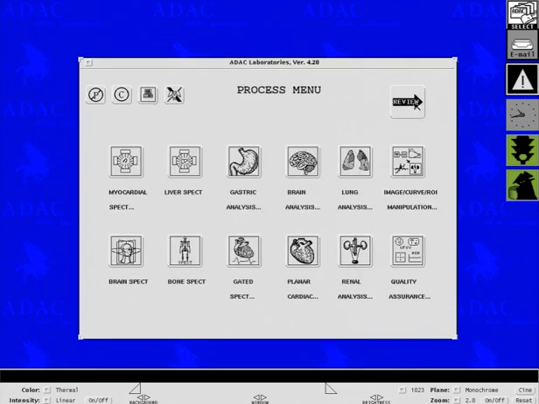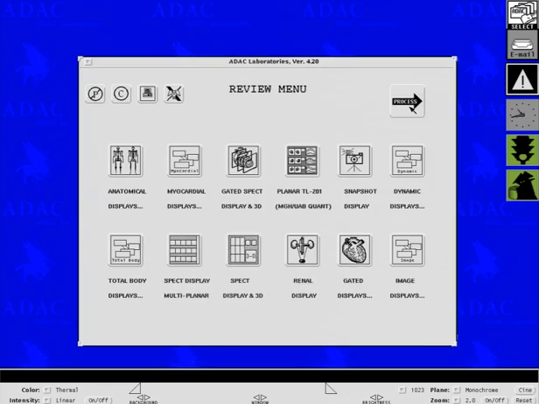The purpose of the process menu is to do what you understand the word process to be: to process studies, to take raw data and process it into some format that we can then use to analyze the images or analyze what's going on in the patient. The purpose of the review menu is to review or look at data that has been processed, or to look at raw data.